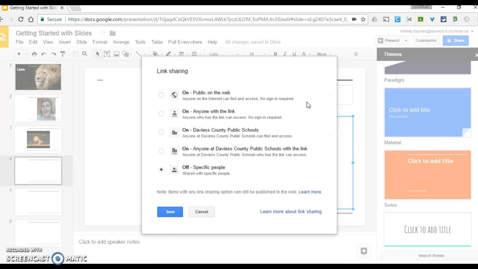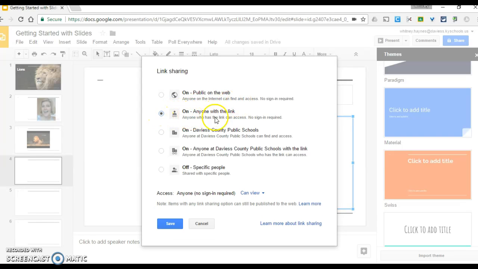So I'm going to change this. And when you're sharing with someone that might not be in your network, you're going to do anyone with the link. And down here it says can view. This is super important for collaboration because you want to change that to can edit. If you want to do only your students and you want to require them to log in, you can do this one, anyone at Davis County Public Schools with the link, and so on and so forth. And then you would save that.